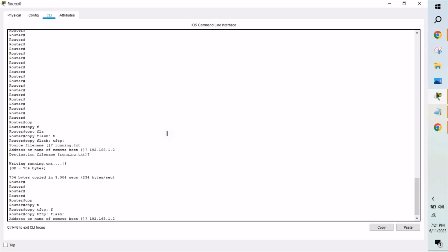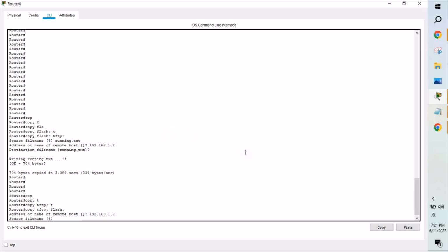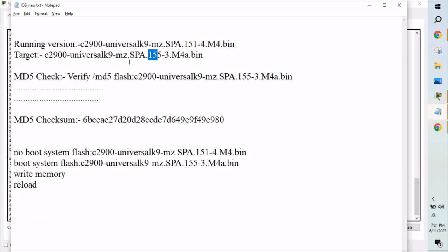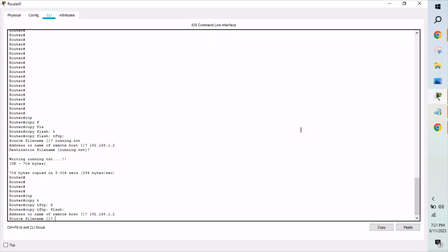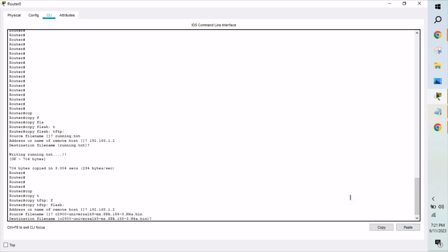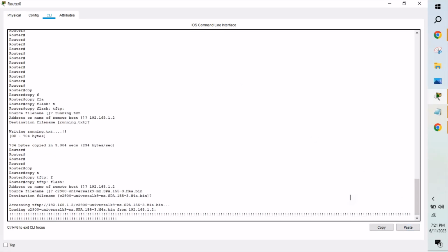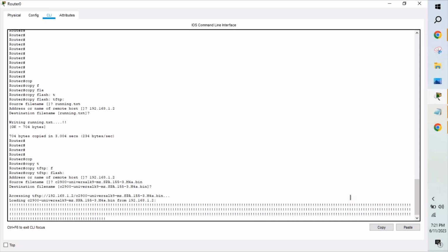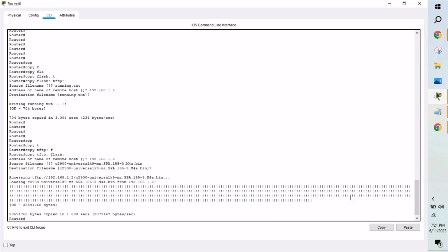192.168.1.2 is the IP address. Hit enter. Then file, which file we want to copy? I'm just taking the target image file from here, so just copy and paste it here, then hit enter. Simple. Now the image is copying from the TFTP server to the local router.